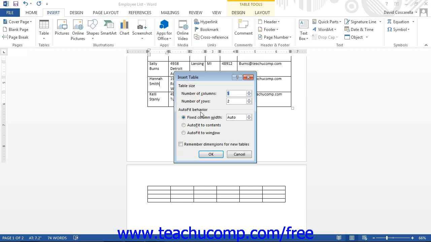You can select the Auto Fit to Contents option to let Word adjust the width of the columns based on the content that is placed into them. You can select the Auto Fit to Window button to let Word adjust the column to fit the window width. Then click the OK button to insert a table of the specified dimensions into your document.